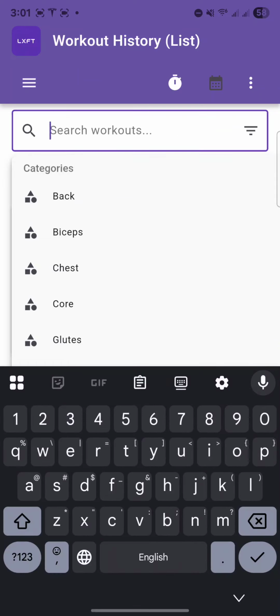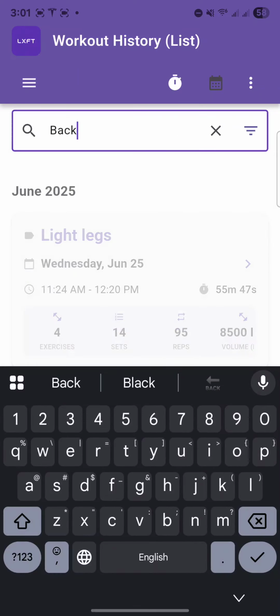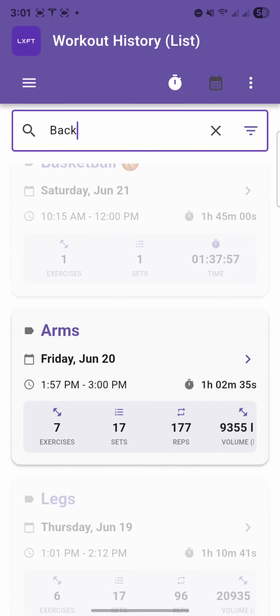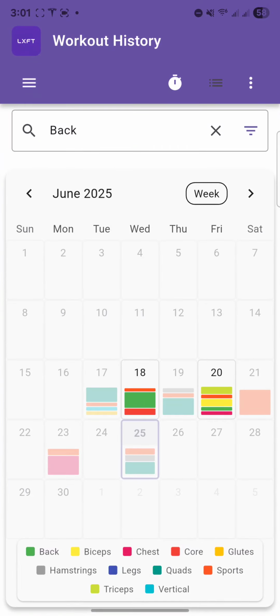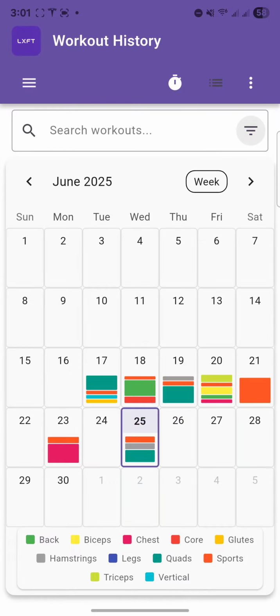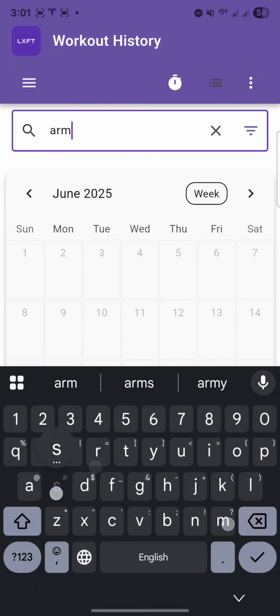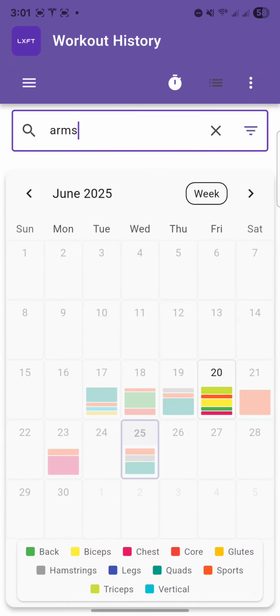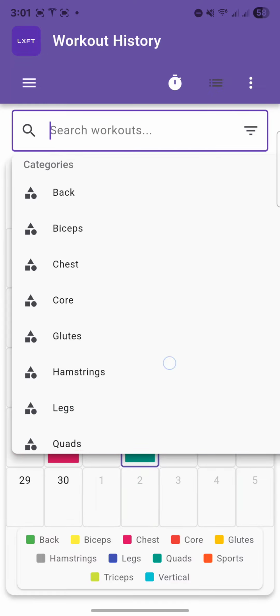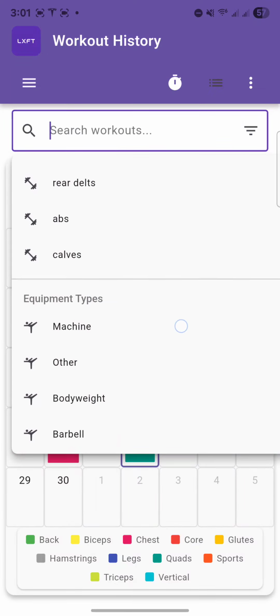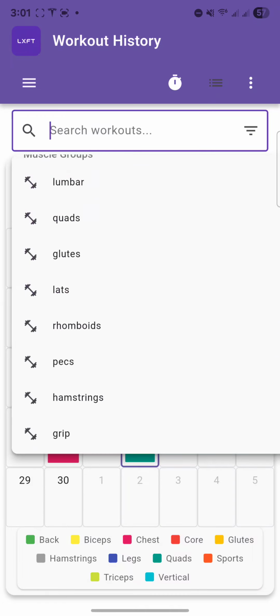I can also search a workout for a category, and it will just make my big categories. This is really helpful from a calendar perspective as well, because I want to see the last time I trained back. I can see I did back on the 18th and the 20th. I can also see when was the last time I did arms on the 20th. So it makes it very easy to go in and see when you did, whether it's a category, a muscle group, or use some equipment types.